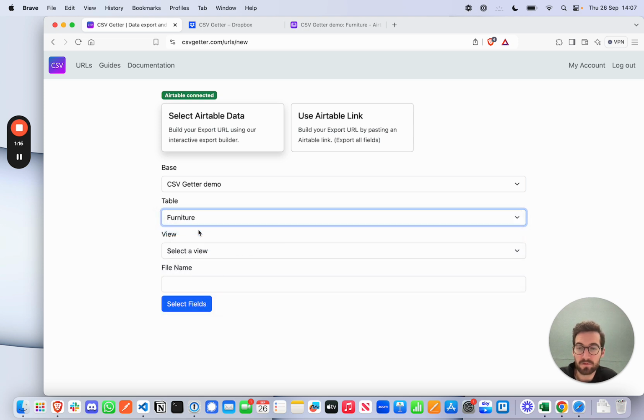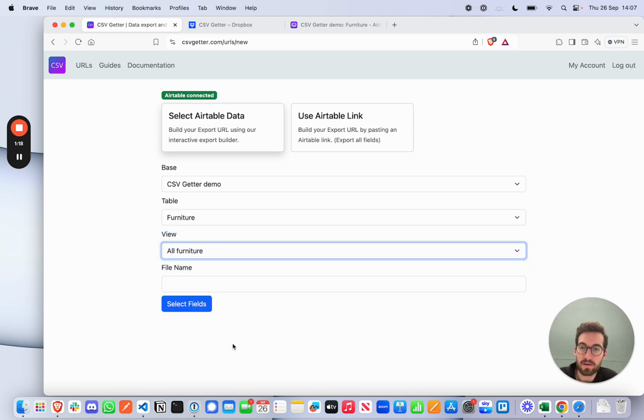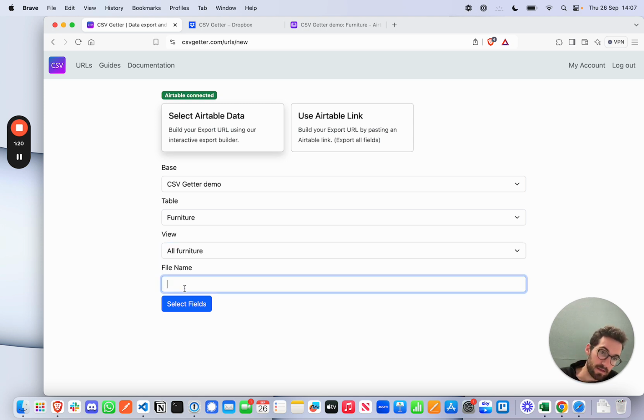So under the table, all furniture. And file name. This is going to be the name of the CSV, which will appear in our Dropbox folder once we've sent our backup to Dropbox. So I'm going to call this My Airtable Dropbox Backup.